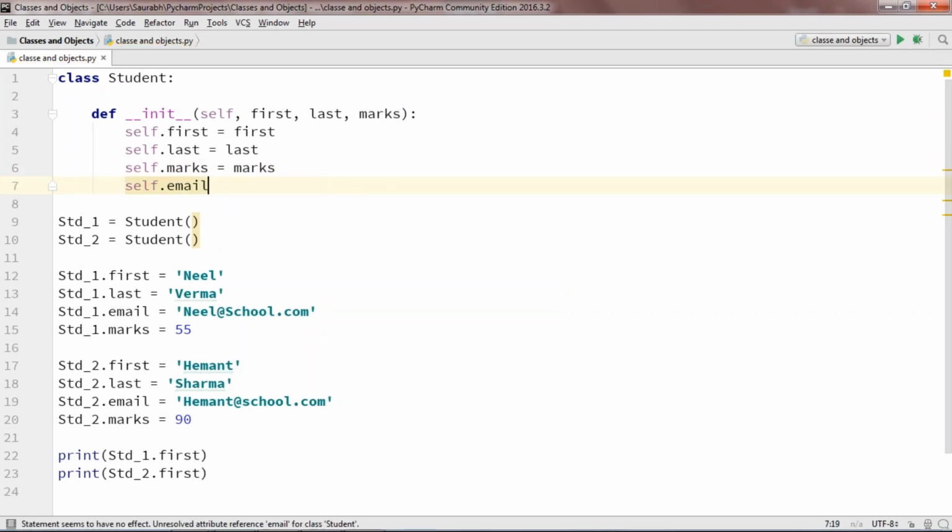Now for the email address, I'm going to type in self.email, and what I'm going to do is first write the first name plus, let us put a dot between the first name and last name. So I'll just put in a dot and then add the last name plus, now I'm going to write in @school.com. All right, looks fine.